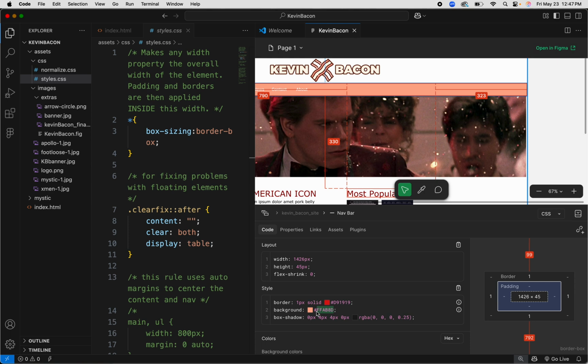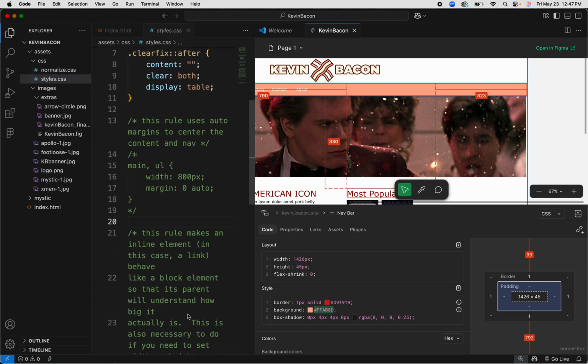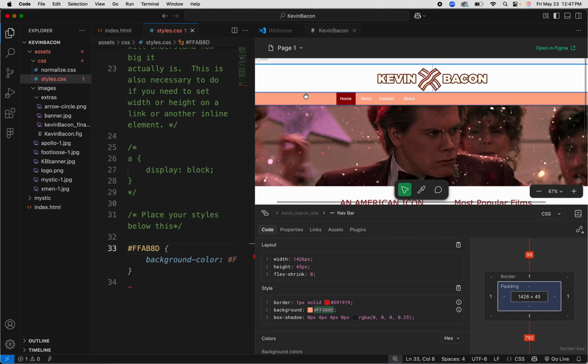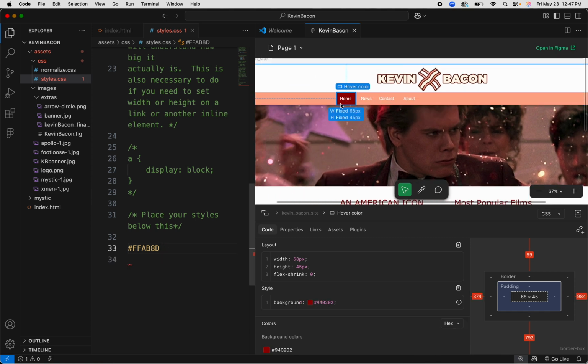So I'm just going to copy that, including the hashtag, and put it down here underneath my other styles, just as a note. Here's that color, and let's click on this. There's that color. Just making some color notes here.